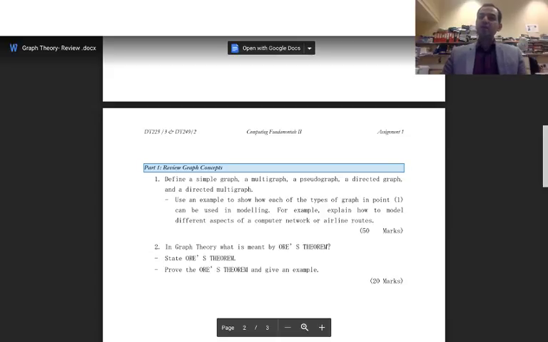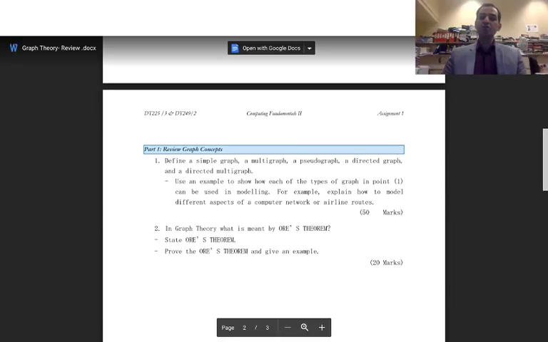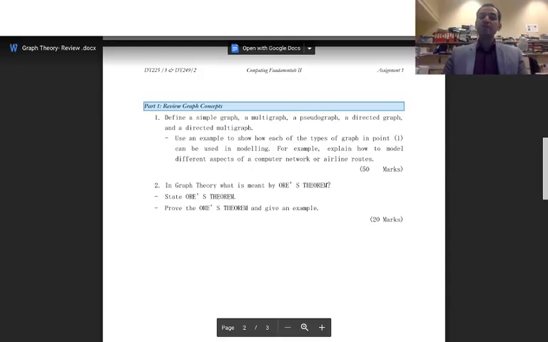Now, the mathematical definition, don't copy and paste the same mathematical definition that you have in the slides, that you have in the material. Try to define it in your own words and use that mathematical definition as a reference. In question 2, we want you to state your understanding of Euler's theorem, and you specify the actual mathematical definition of the theorem, and I want you to prove it using the same technique we learned in Fundamental 1.